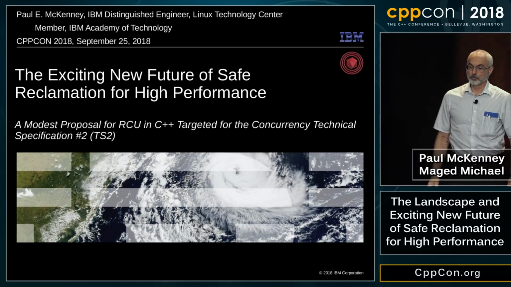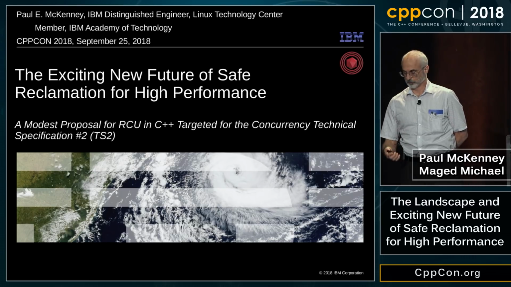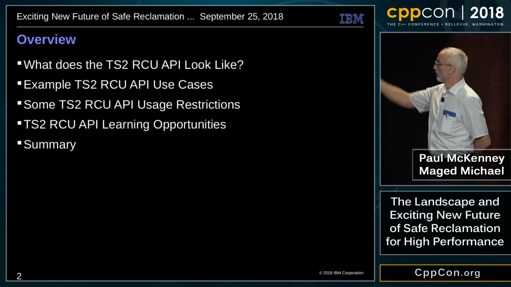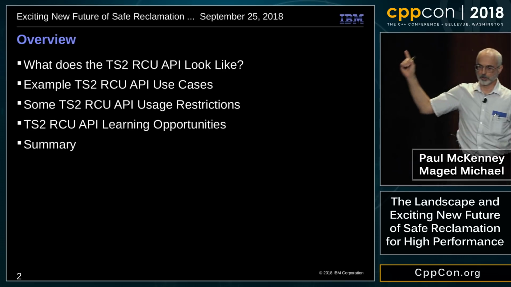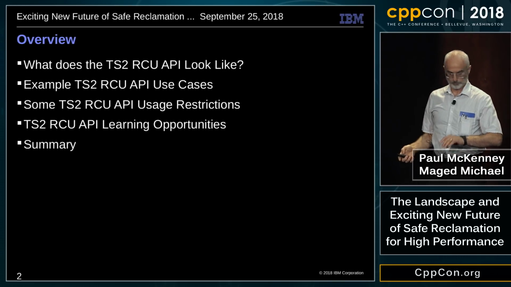So here we're talking about RCU. This is primarily talking about the state of the proposal for TS2, the C++ bindings. So we're talking about what the API looks like. We're going to talk about some use cases, some usage restrictions, and if we have time, some learning opportunities.